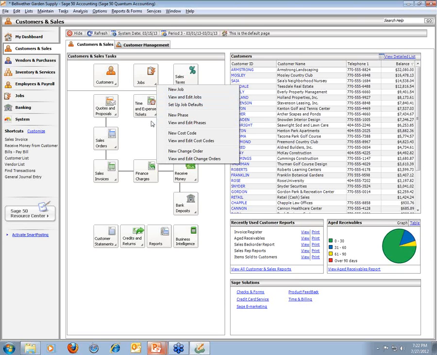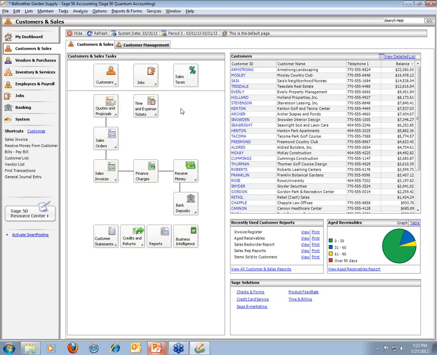So what I'd like to do here is show you a few of the features of the job costing function in Sage 50 Quantum. If we click on this jobs icon, actually, let me back up a moment here and point out to you that on the left-hand side of the screen, on the navigation panel in Sage 50 Quantum, we have a dedicated Jobs tab.